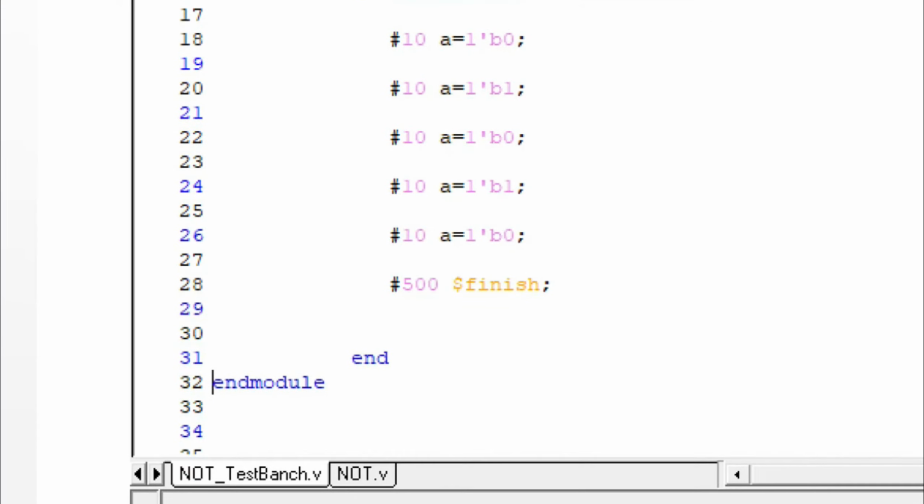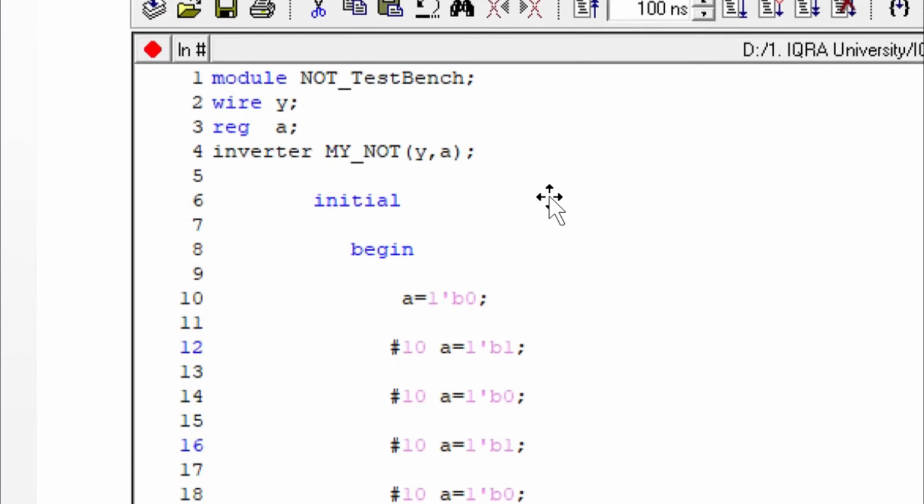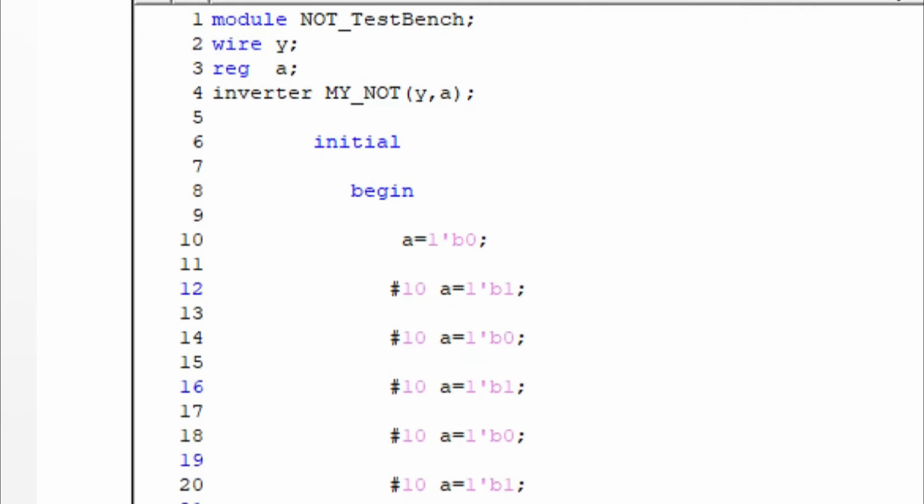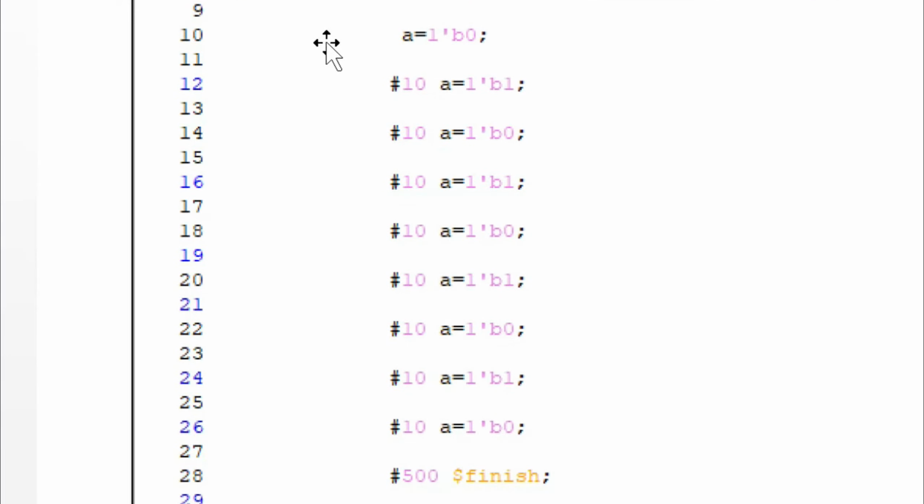Furthermore, you can assign some input signal just by writing initial and then begin, and then you can assign some value. For example, I have assigned the 1-bit value 0 to the input, and after 10 picoseconds, I have changed the value of the input from 0 to 1, and I have assigned some other values as well in a similar method, and then I have ended the initial begin block, and I have ended the module as well.